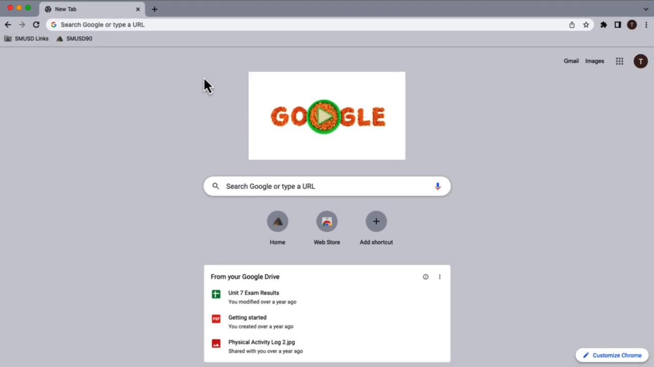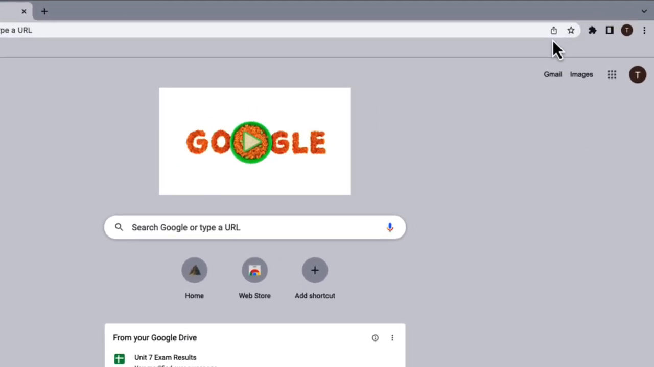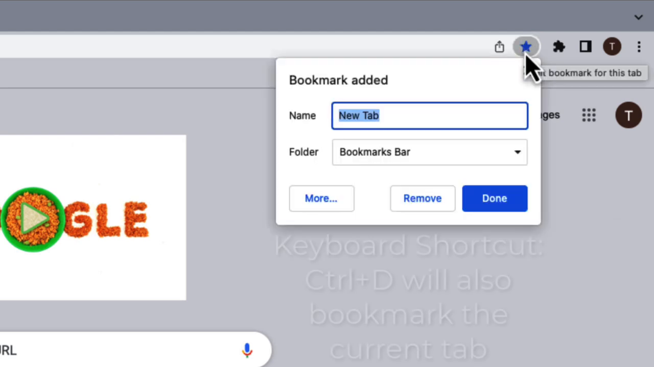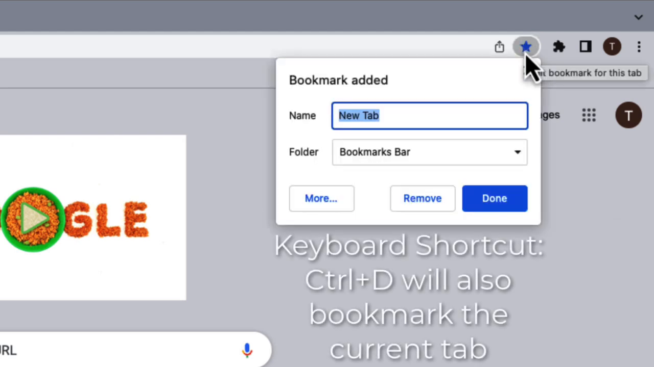The quickest way to bookmark a site is to go to the site that you want to save. In this case, we're just going to use the Google homepage. Up here on the right-hand side of the omnibar, you will see a small star. Click on that star and it will turn blue. That means you've now bookmarked this page.